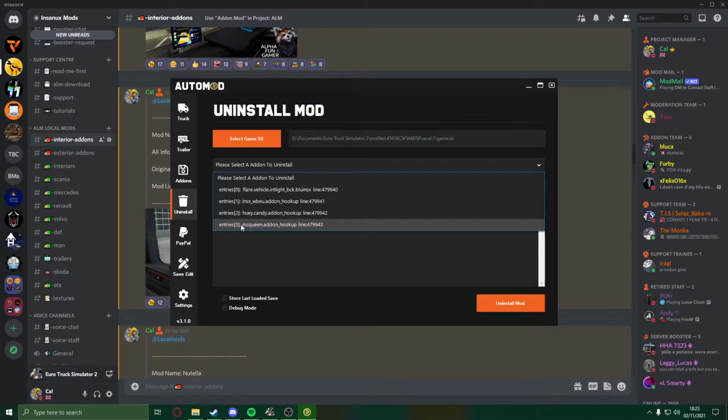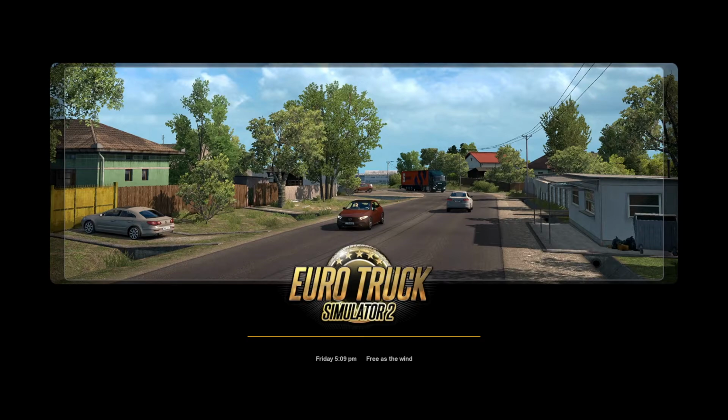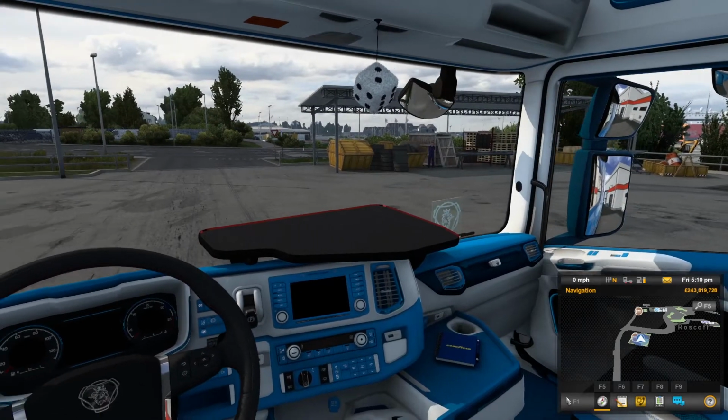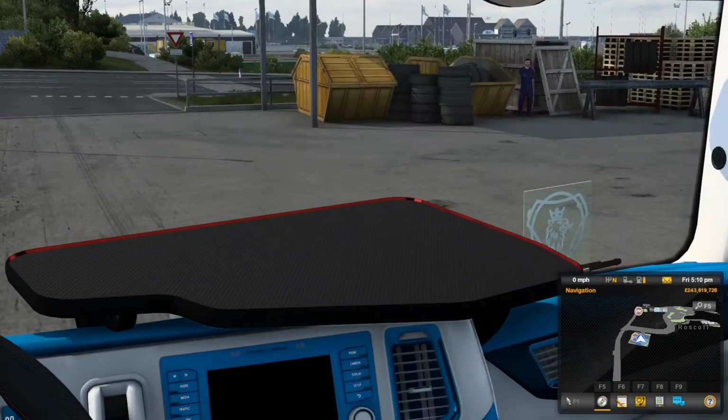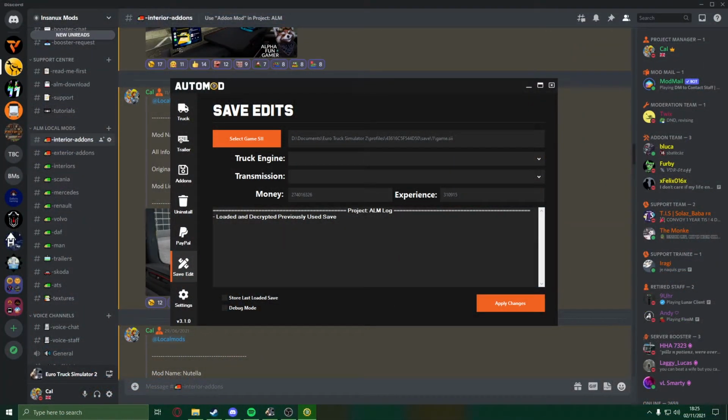Let's say I do not want the Lightning McQueen mod anymore. I'll click on this, and click Uninstall. Now if I go back into game, the mod will be removed. As you can see with the save loaded, the mod has been removed from my game. Next in the tutorial, I'll show you how to use some save edits on your truck.